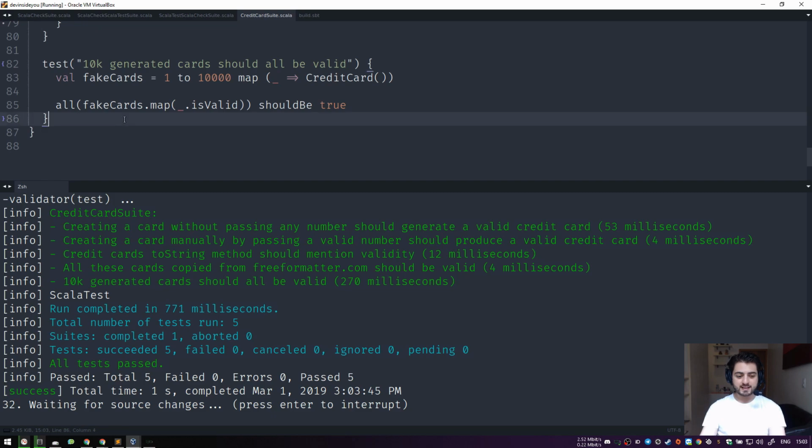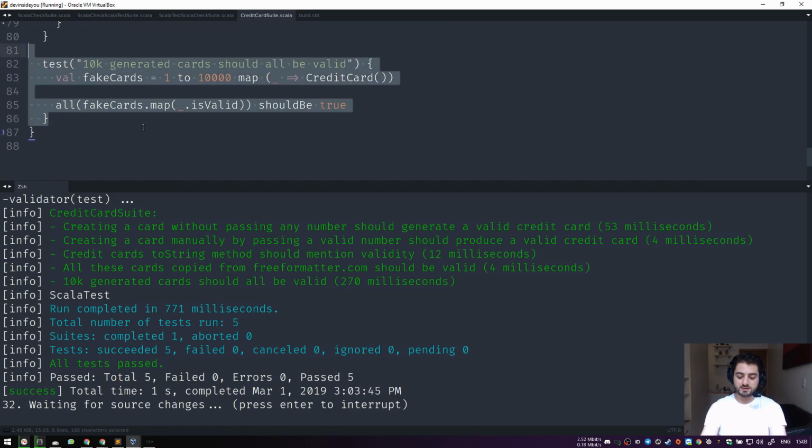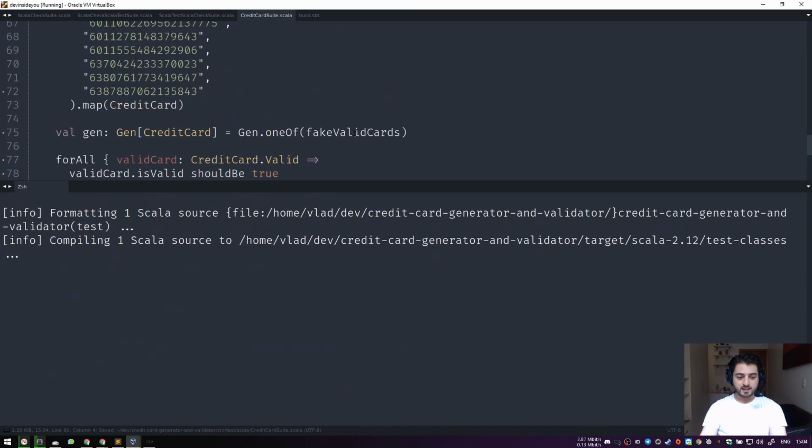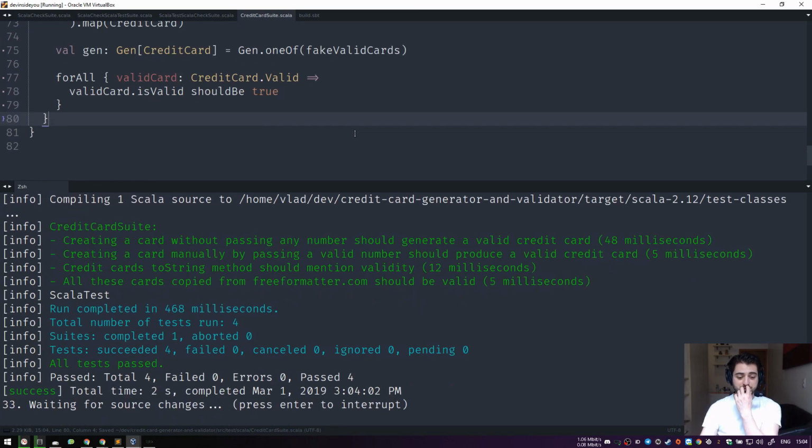And the last test we actually don't need, because it was essentially generating 10,000 cards and making sure that they were valid, but we're doing this all the time now. So let's remove this and we're done. Now instead of 6 tests, we have 4. And in fact, if I say 4, I actually mean 400, because this is what ScalaTest is generating.